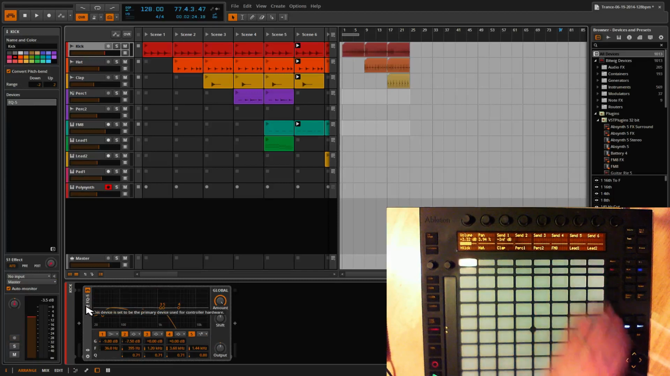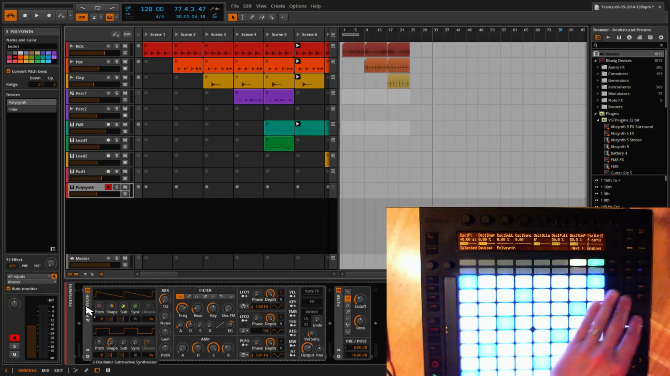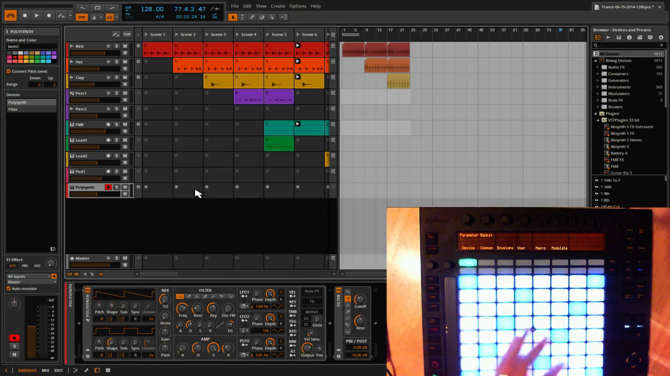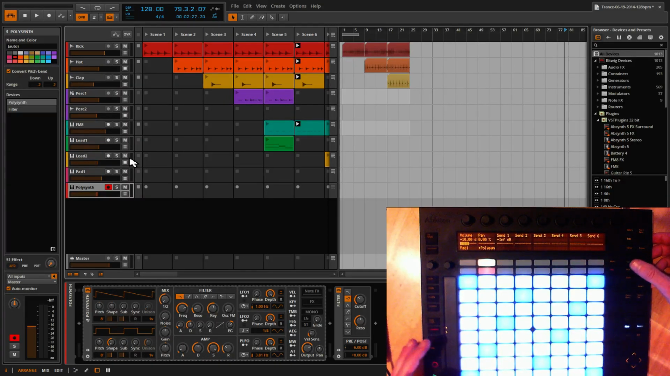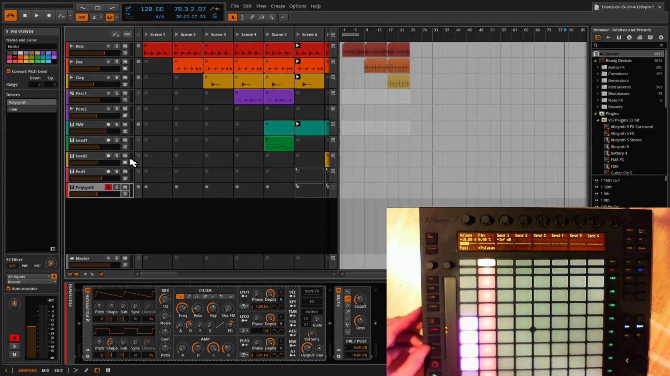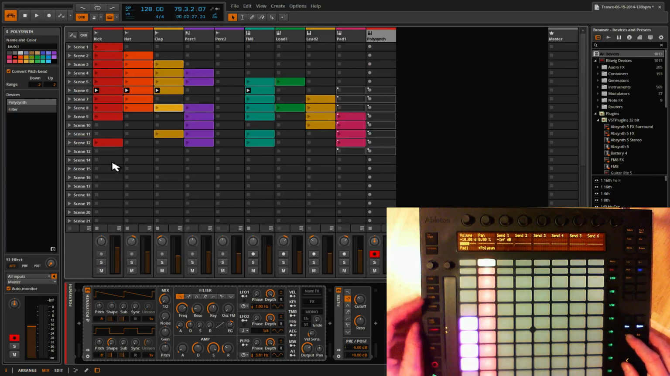Okay. And put that back. Okay. And so we have play and record, fixed length. When you create a new clip, you can select the length. So right now I have it on, I'll make 4 bars, and you make sure it's on. And then we can go to session view. Select and then new.